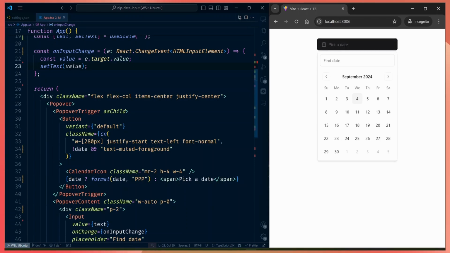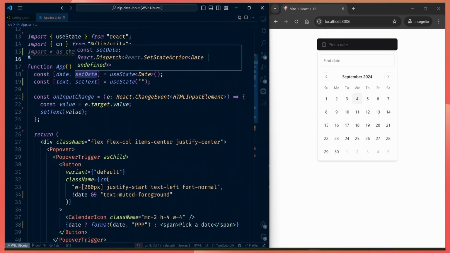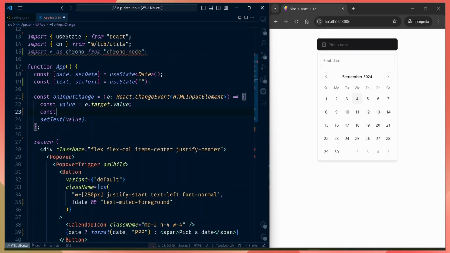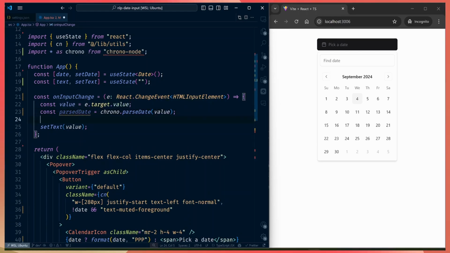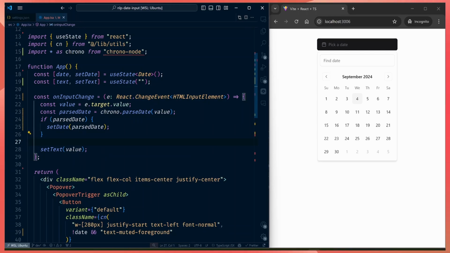So what we want to implement here is on change, we pass that value to Chrono NLP. And then if it detects a valid date, we set the date here, which will update our date at the top there. So to parse a date, we do something like const parsedDate equals chrono.parseDate. So chrono.parseDate will parse the text here, and it may return null or a valid date. So we just check that if it has returned a valid date, then we can set the date value, right? So let's save it and try it out.